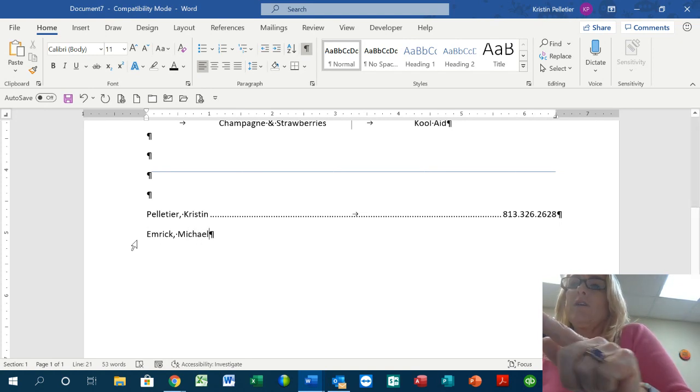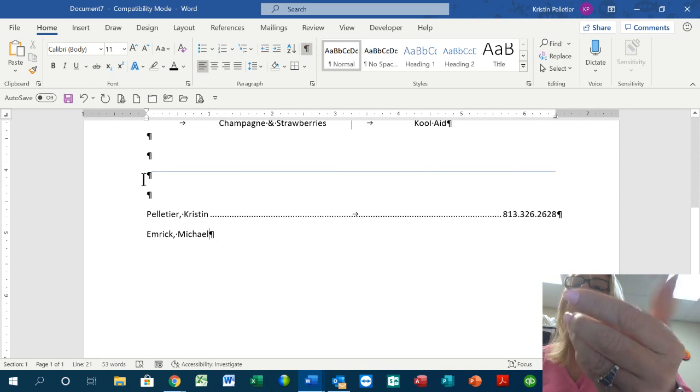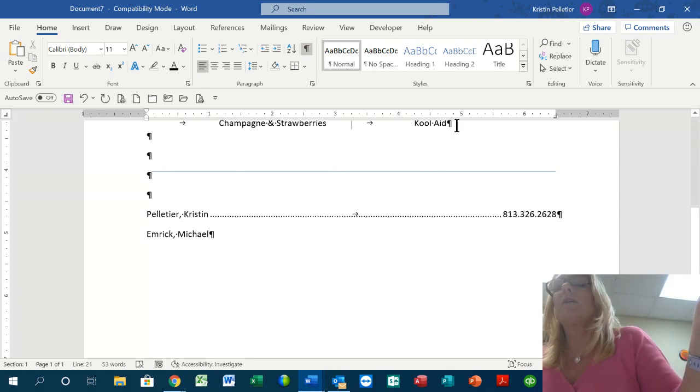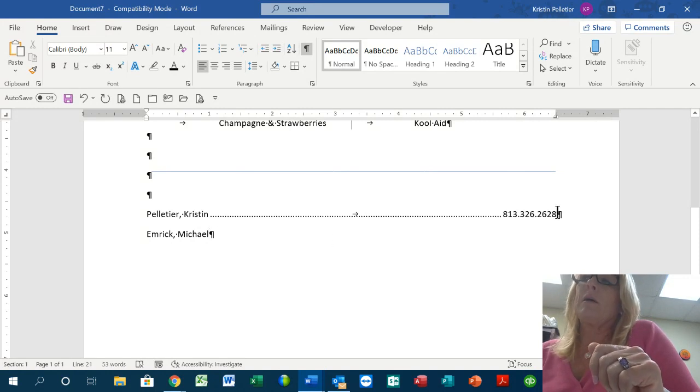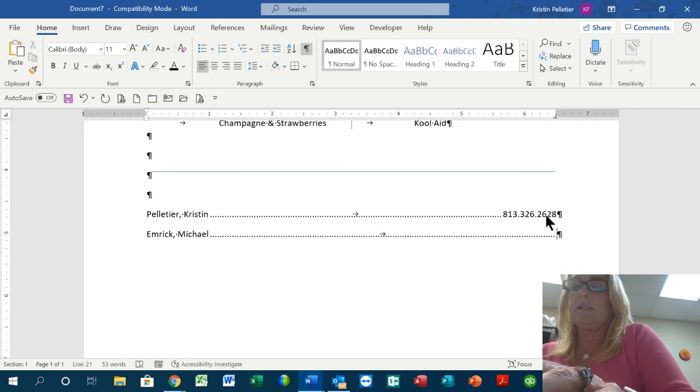Now, I typed in Michael's name, and my right tab stop is still there. I don't have to set it again because it remembers. When I enter down a bunch of lines, this is your way of telling Word you're done with this section up here, and to revamp your tab stops, take them out because I want to start over. In this case, I can keep entering and that right tab stop will still be there. So it's kind of nice.